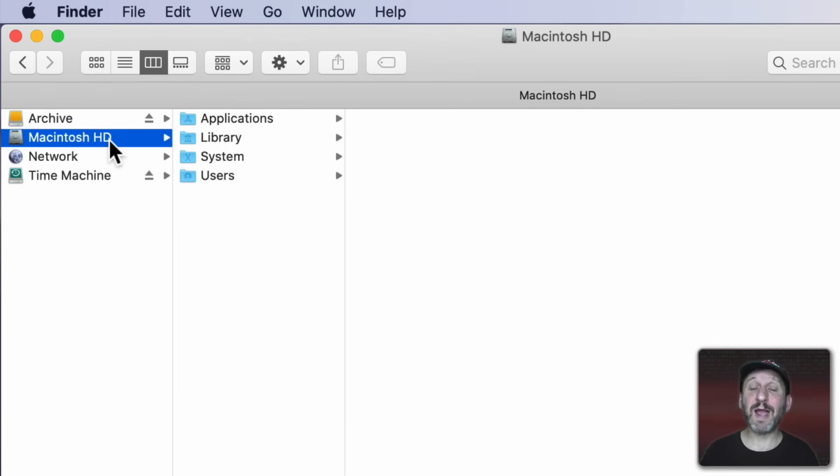Now, it may be called Macintosh HD, but it doesn't have to be. It could be called Mac HD. It could be called Gary's HD. It could be called anything. But for most of us, it's going to be the default Macintosh HD. This is also referred to as the internal drive or main drive of your Mac.